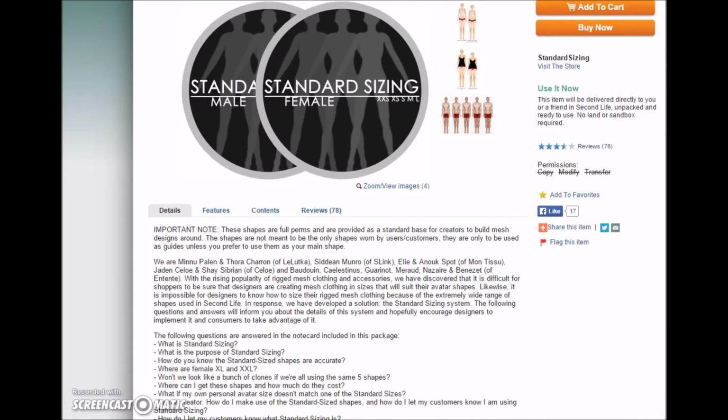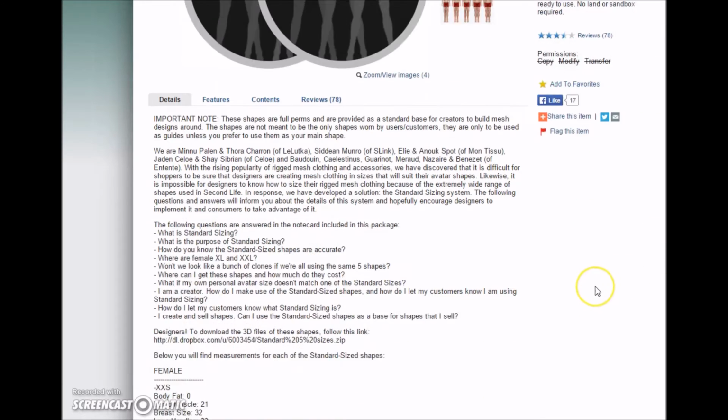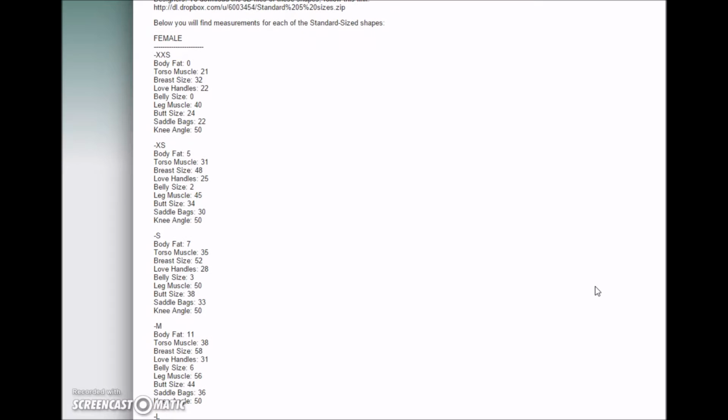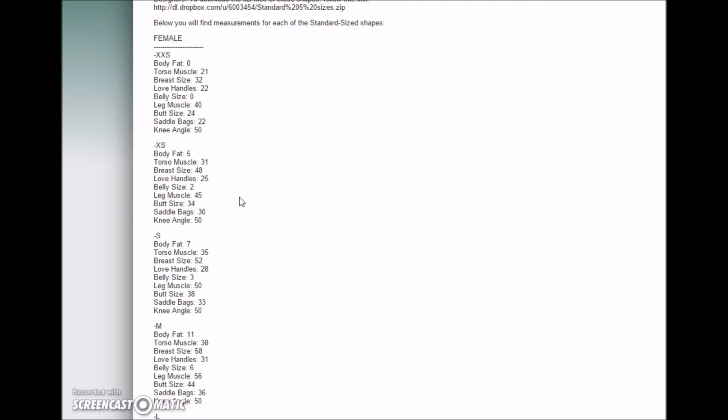Okay, so here is standard sizing, some standard sizing packages for both males and females. They're standard sizes. And on this marketplace site, you can see all of the slider numbers that are needed for each size. And these slider numbers are what we call the soft sliders. These do not move with standard size rigged mesh. And that's why we needed these sizes, because these sliders wouldn't move, and we had to have a certain slider number so that designers could make sizes so that we could all wear something.